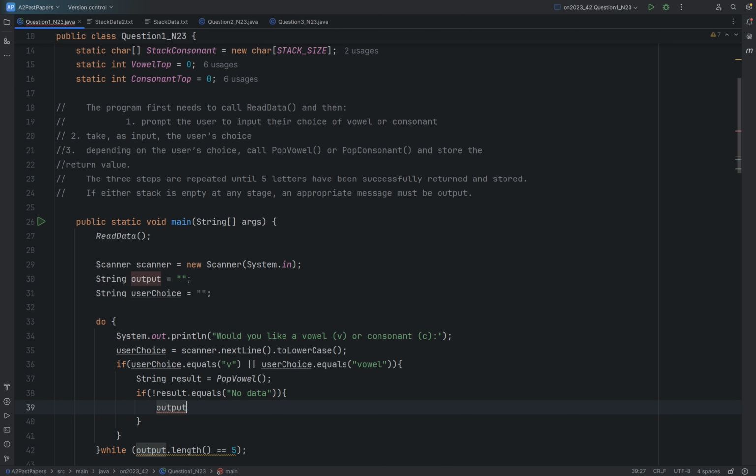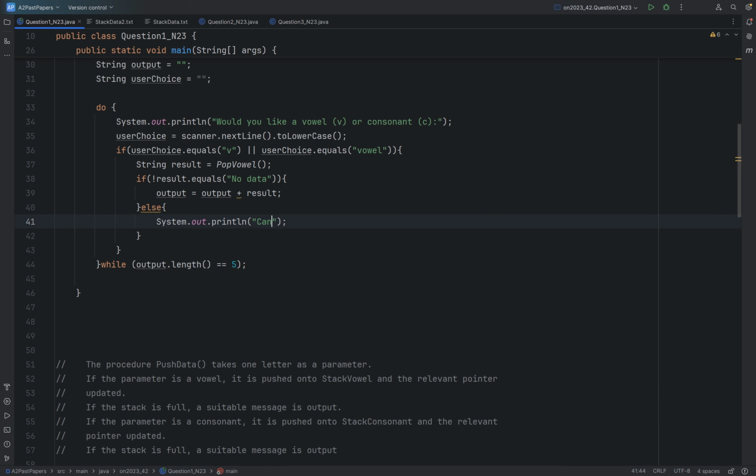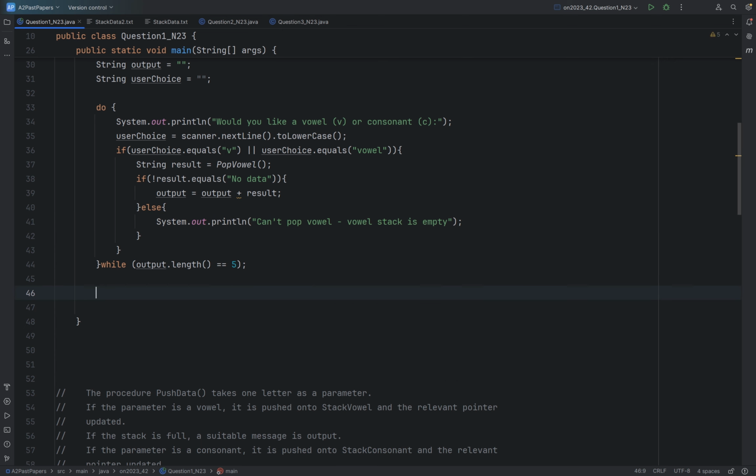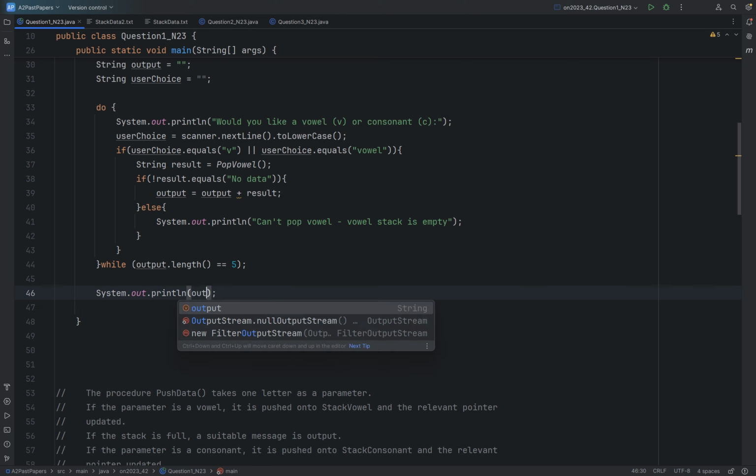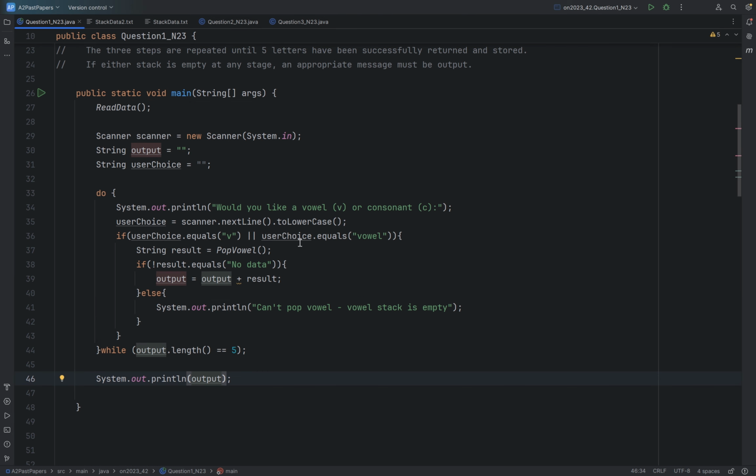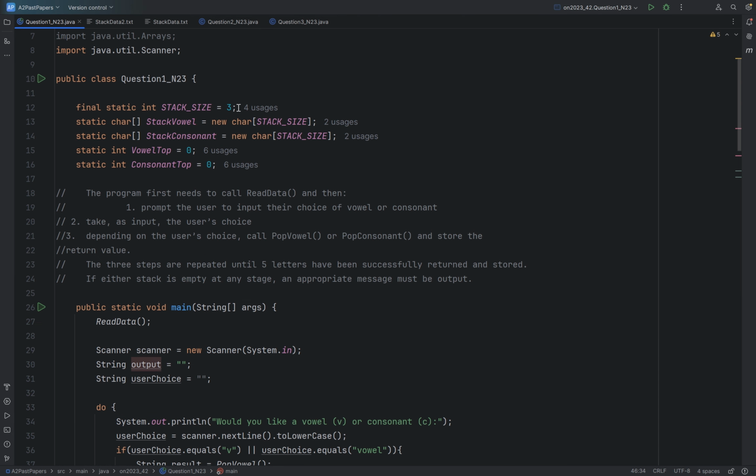Here is where we just want to concatenate with the output, and that's going to be result. And then else, here's where we can have the error message, because an appropriate message must be output if it's empty. So let's say, can't pop vowel, vowel stack is empty. Alright, I think that's fine. Then let's just go S out, because we want output at the end, and let's have the output. I think that's okay.